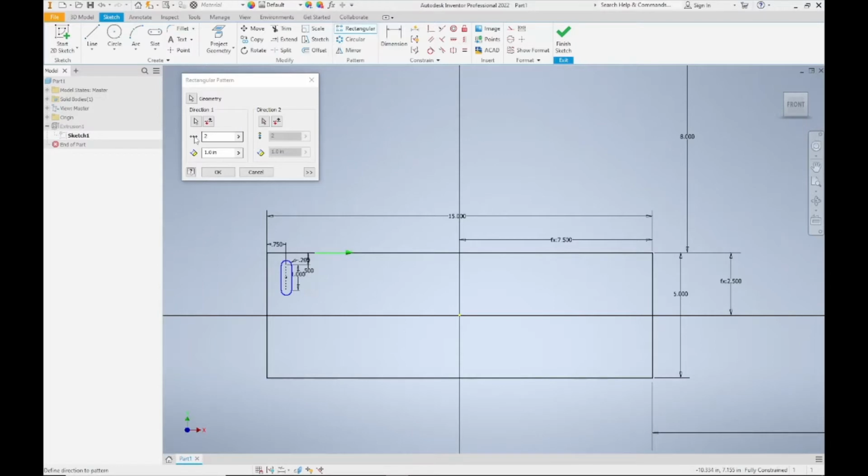The first option is number of items, and if you can see it, it's very faint, but there is a gray outline here showing me a preview of what this is going to be doing. So I'm going to type in 8 items. I want 8 of these little slots to be patterned in a line here. Now, underneath your number of items, you have distance between each item. This isn't overall distance from start to finish. This is distance from one item to the next adjacent item.